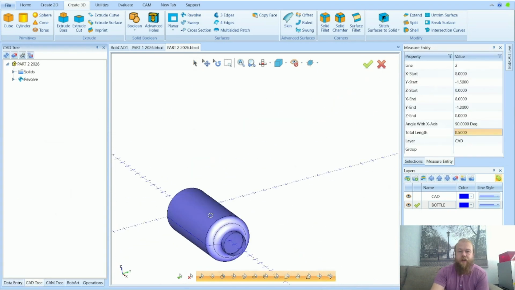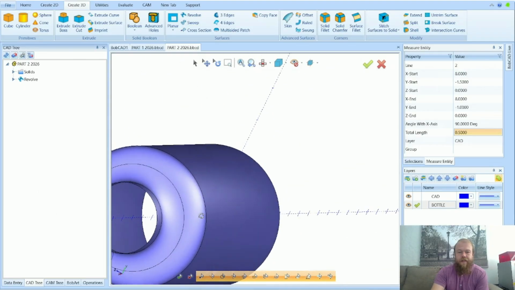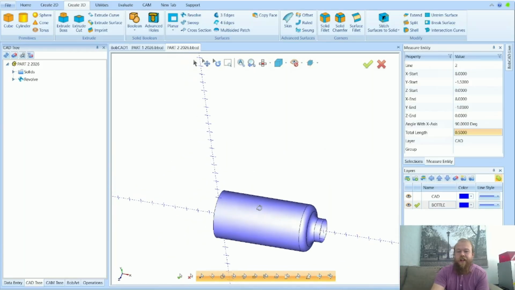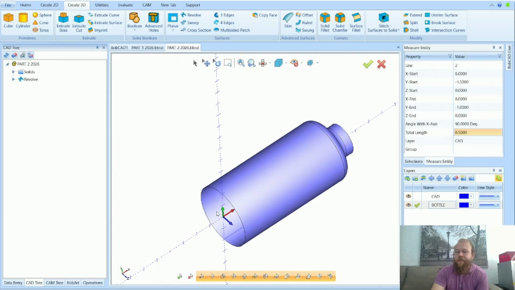Now, if I look around the bottle shape, I'm looking through it and I can see through it. So it's not a full solid yet. I want to cap the top and the bottom with a surface. So to do that, I'm going to go to my planar surface. Let's add the steps here in the comment section. I did my revolve surface, and now I'm going to do my planar surfaces.